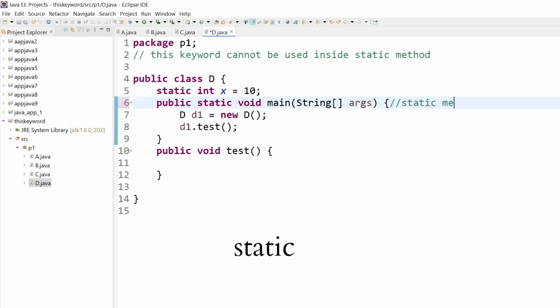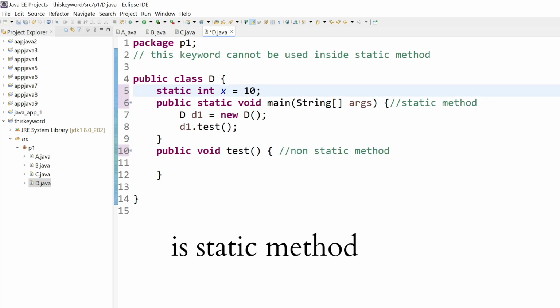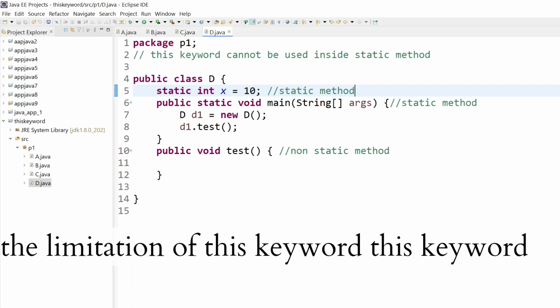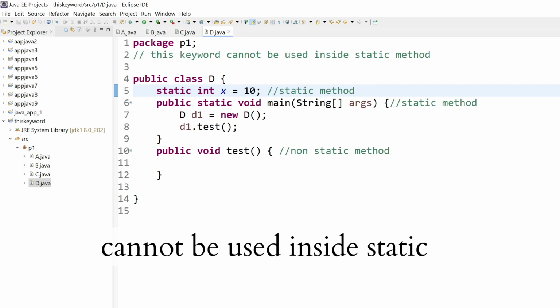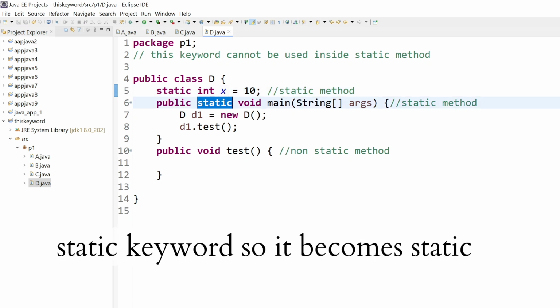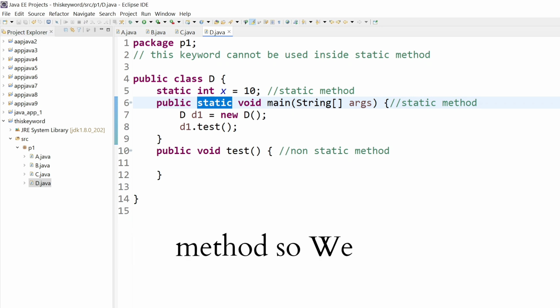This is a static method. This is a non-static method. This is a static method. So what is the limitation of this keyword? This keyword cannot be used inside a static method. So public static void main. Here we are using the static keyword, so it becomes a static method. So here we cannot use this keyword.